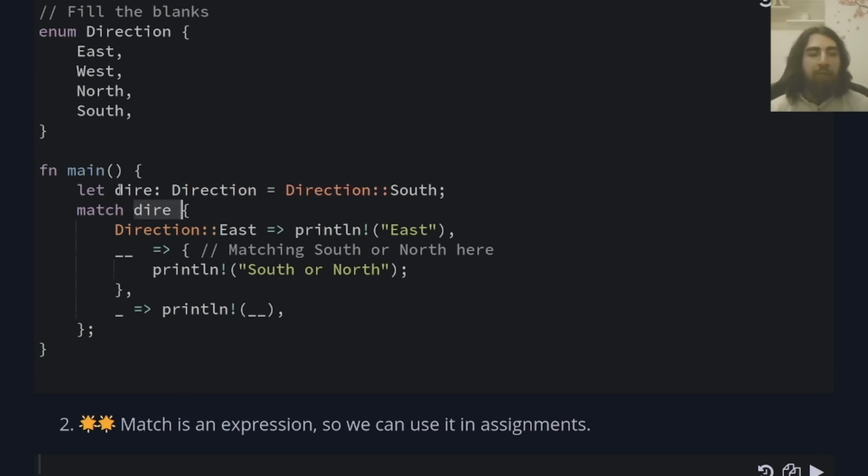Then we match this variable here, and if this variable over here holds direction east, then it will print out east. Now we want over here to match south or north. So what we can do over here is pattern matching either south or north, and we can do it like that.